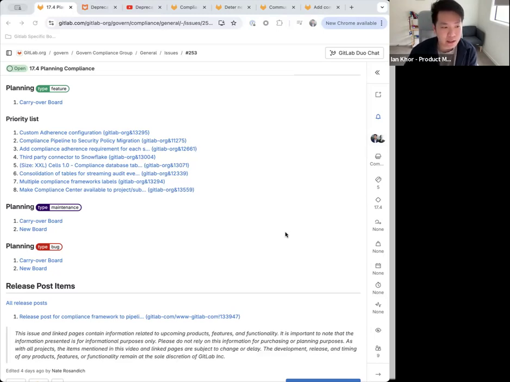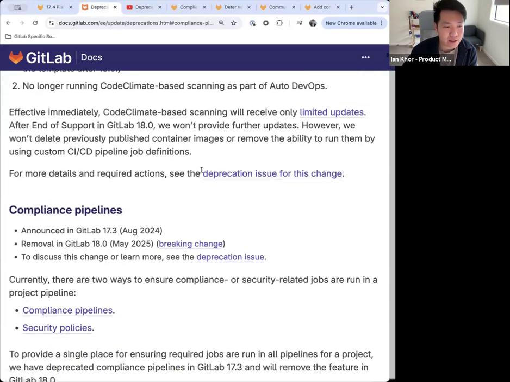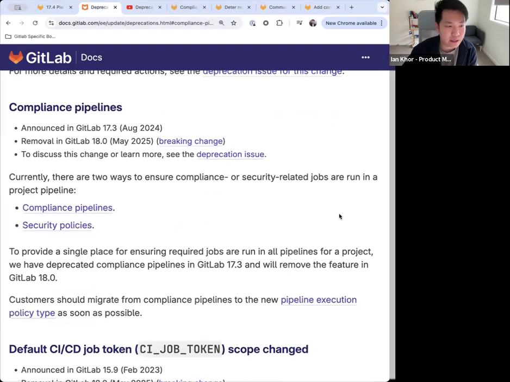Moving into the second part of the list, it's compliance pipeline to security policy migration. So just taking a quick step back to let everyone know that we've actually announced the deprecation of compliance pipelines recently as part of the 17.3 release post, with the removal of compliance pipelines slated for the 18.0 release.